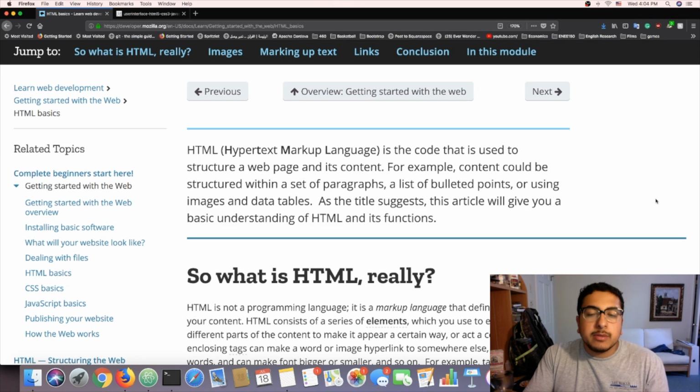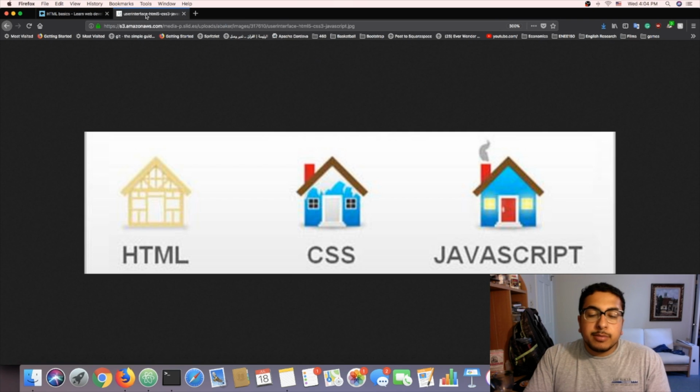HTML is not a programming language, even though a lot of people think that it is in the beginning. It's Hypertext Markup Language. That's what HTML stands for, and it's what's used to structure a web page. When we look at a website, it's composed of three things, and this is a great analogy for what these three things are. You have the HTML, you have the CSS, and then you have the JavaScript.